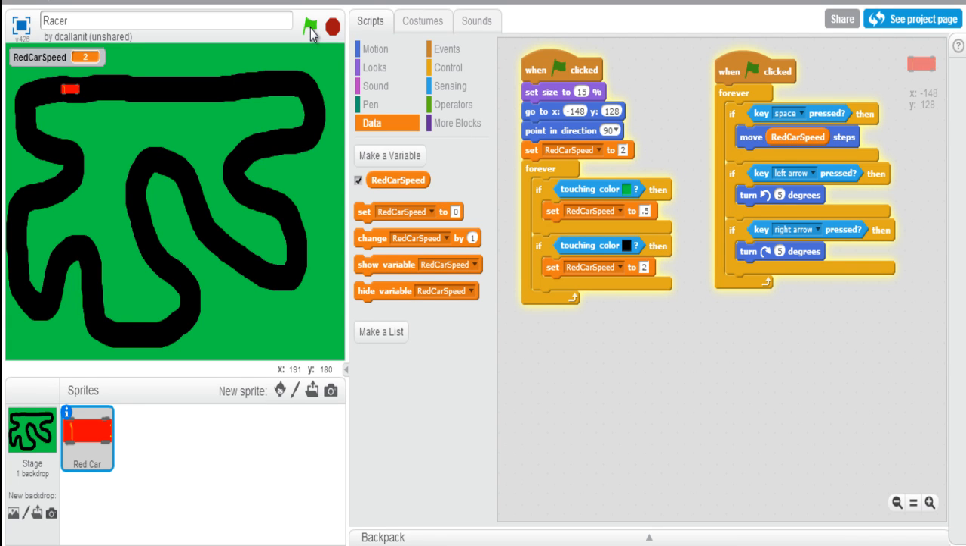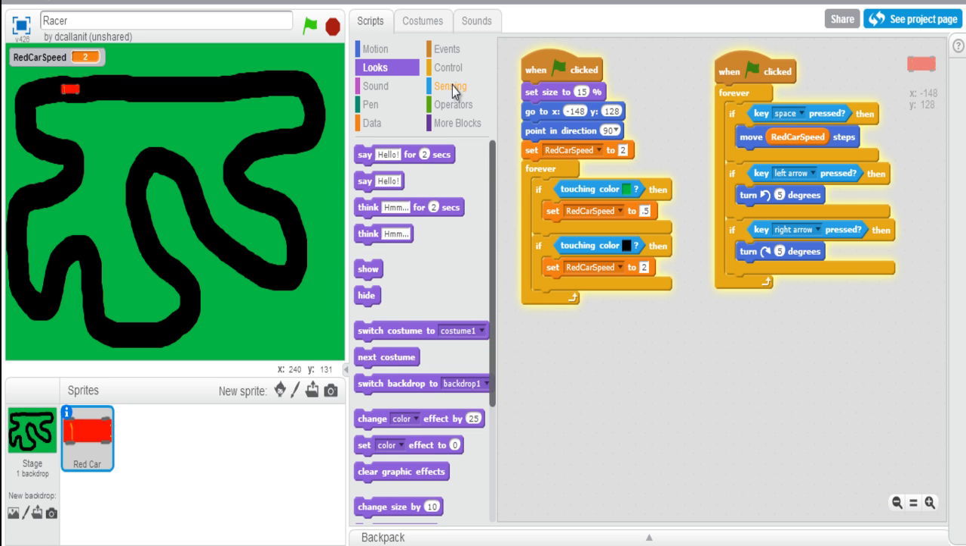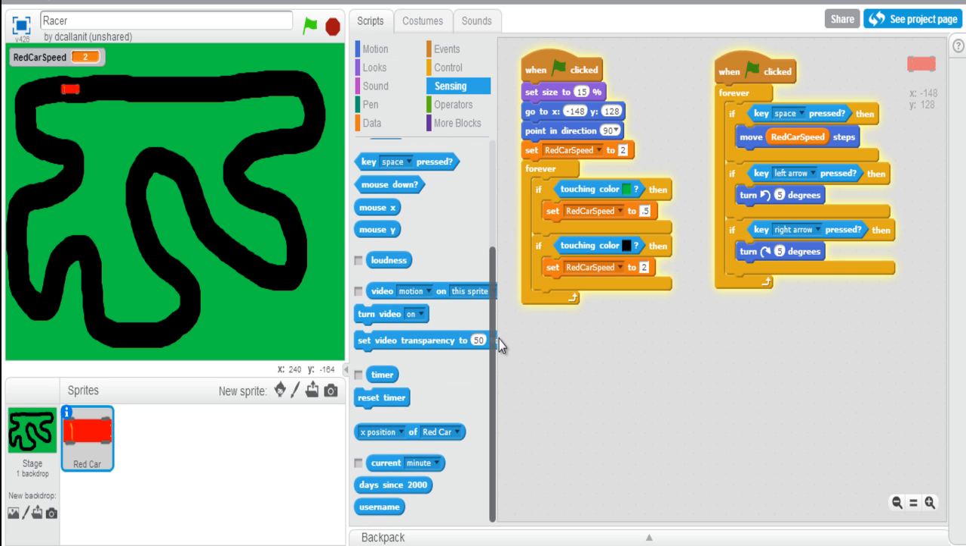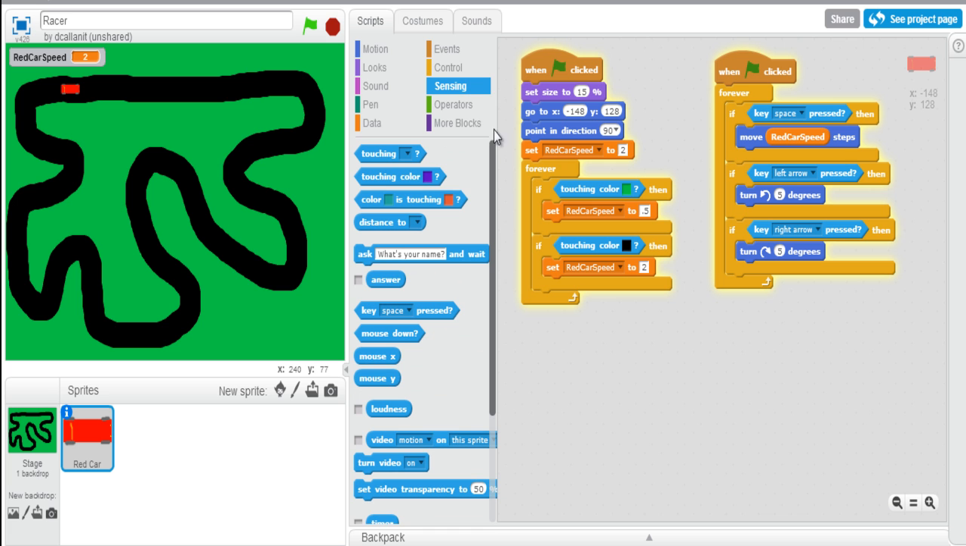The next thing that we're going to do in the game is add in a timer system. So it's going to count the length of time that it takes the car to complete a lap. So how are we going to do that? There's a few different ways we can do it. There is an inbuilt timer within Scratch, which is inside sensing. But to do it, we're just going to create our own version of the timer.